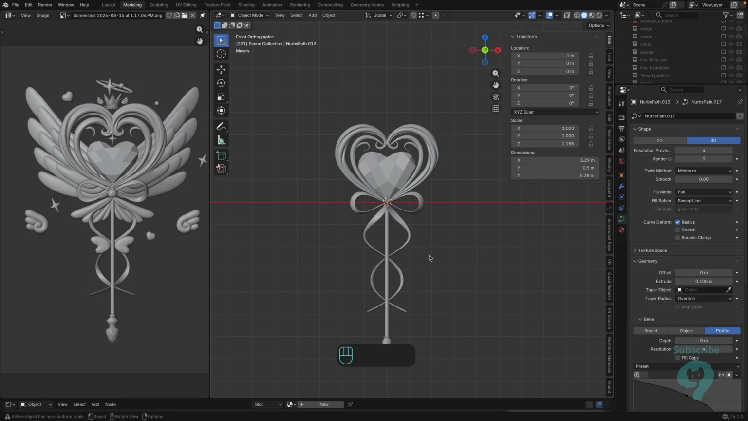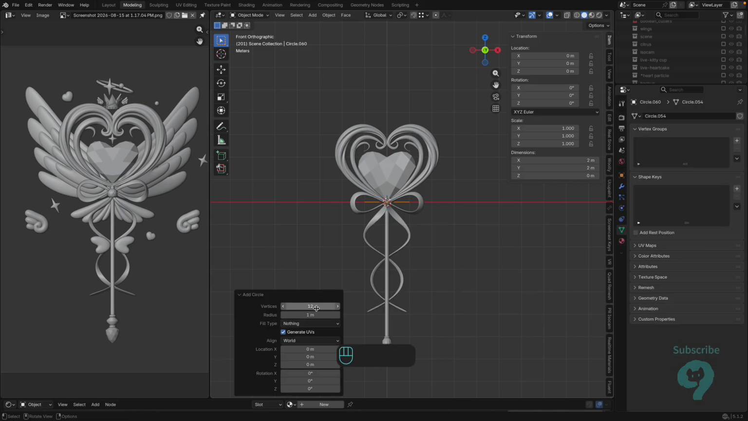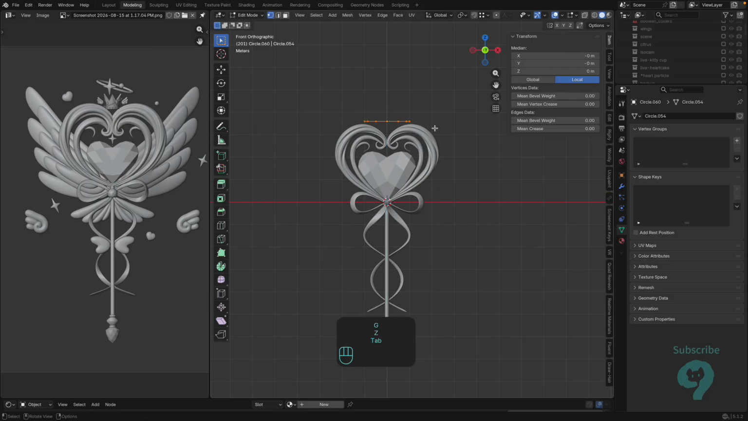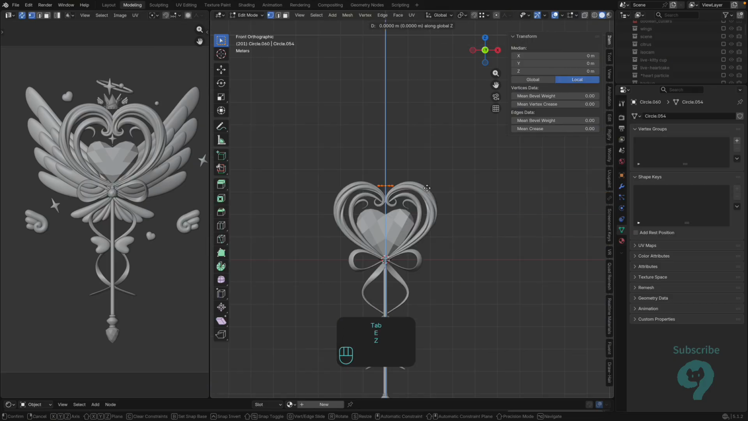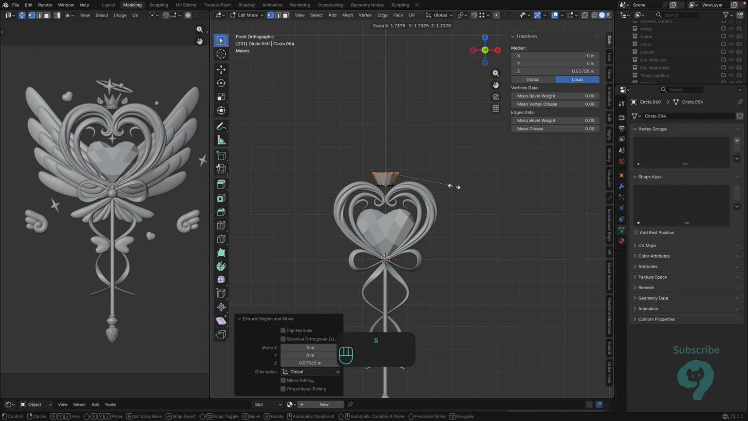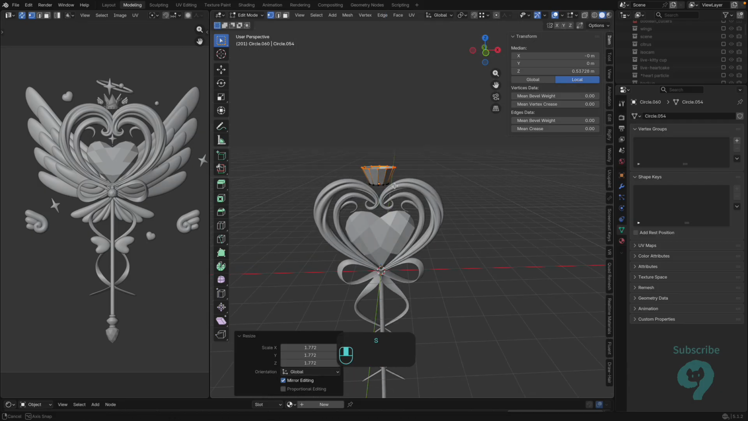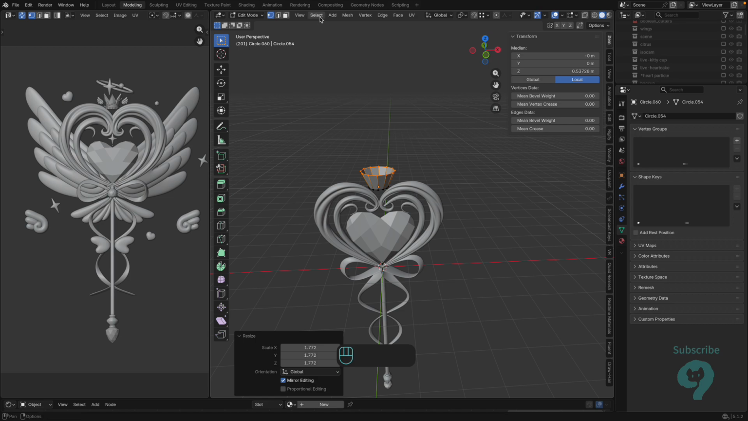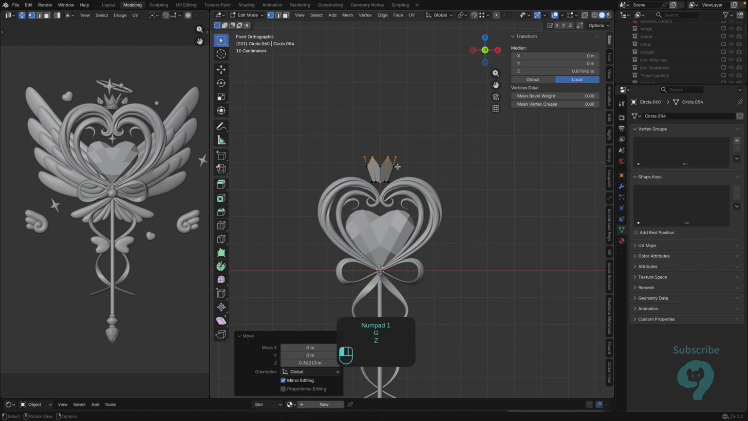And then as a crown on the top, we Shift A, add a mesh, circle, change the vertices to 12, G and Z to move it up, tab in, S to scale it, E and Z to extrude it on the Z-axis, S to scale. Then we go to our top menu, select, checker deselect, G and Z, then S.